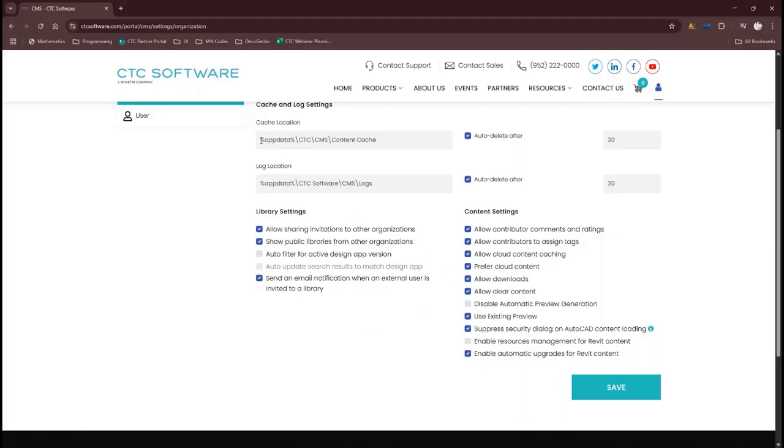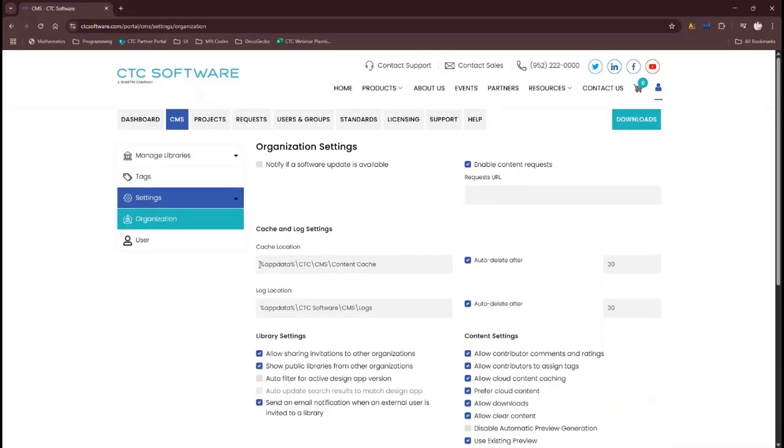Now, where does it load from when it's cloud cached content? Just so you're aware, it loads from the user's app data CTC CMS content cache if you've got the default cache location set up, or you can put this wherever you'd like. Maybe you do have a support file location and you want your content going there. You can redirect this cache location to wherever you want. Just understand, this is an organization-wide setting, and everybody, including your Revit team members, will be using the same cache location when the CMS caches content locally.